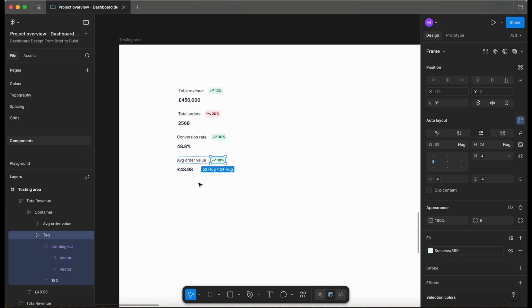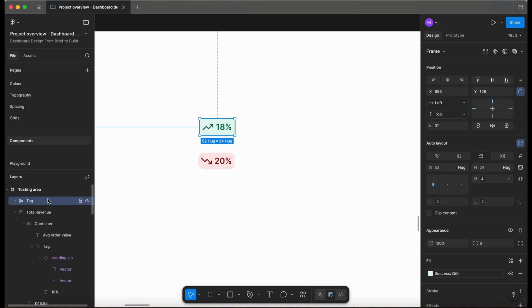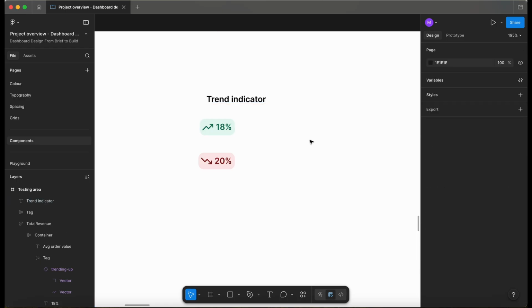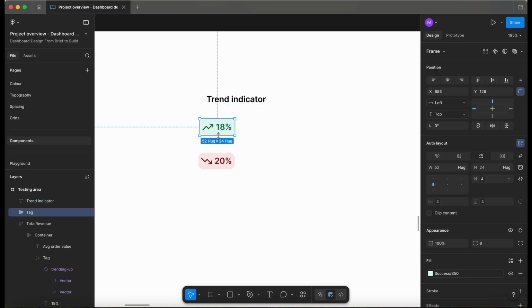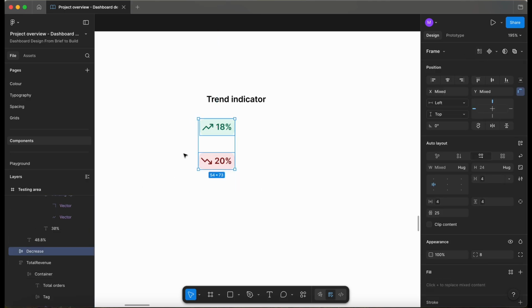Okay, let's start to break this down a bit further. Okay, so I've dragged these tags out. These aren't really tags, so let's rename these. So let's call these trend indicator. Let's go in and let's select, so this is an increase and this is decrease. Okay, let's select both of these elements.